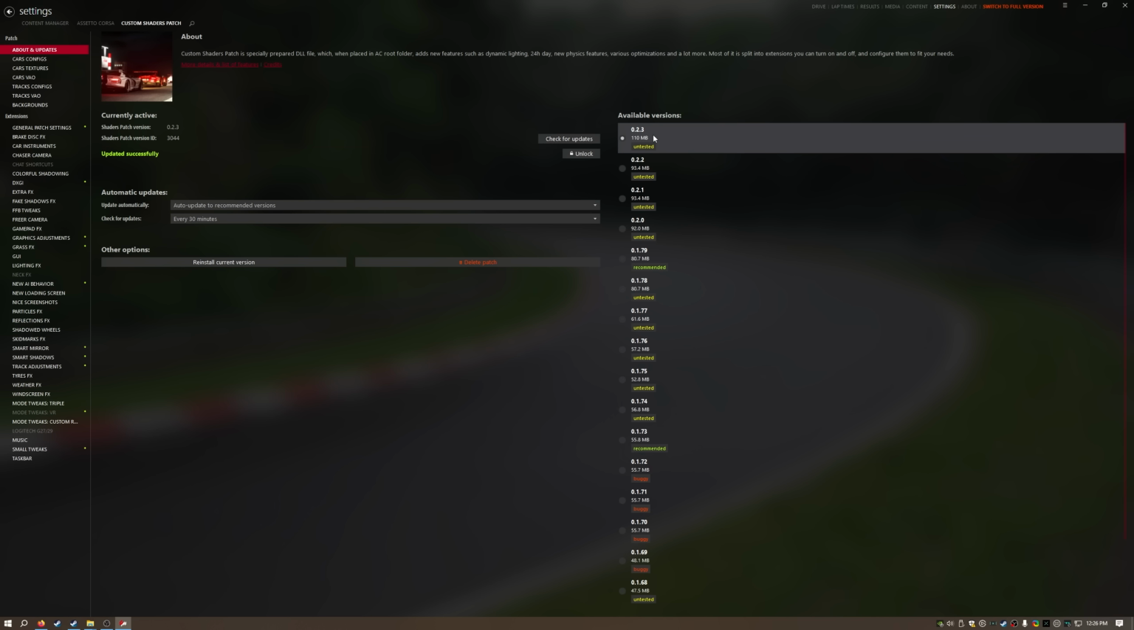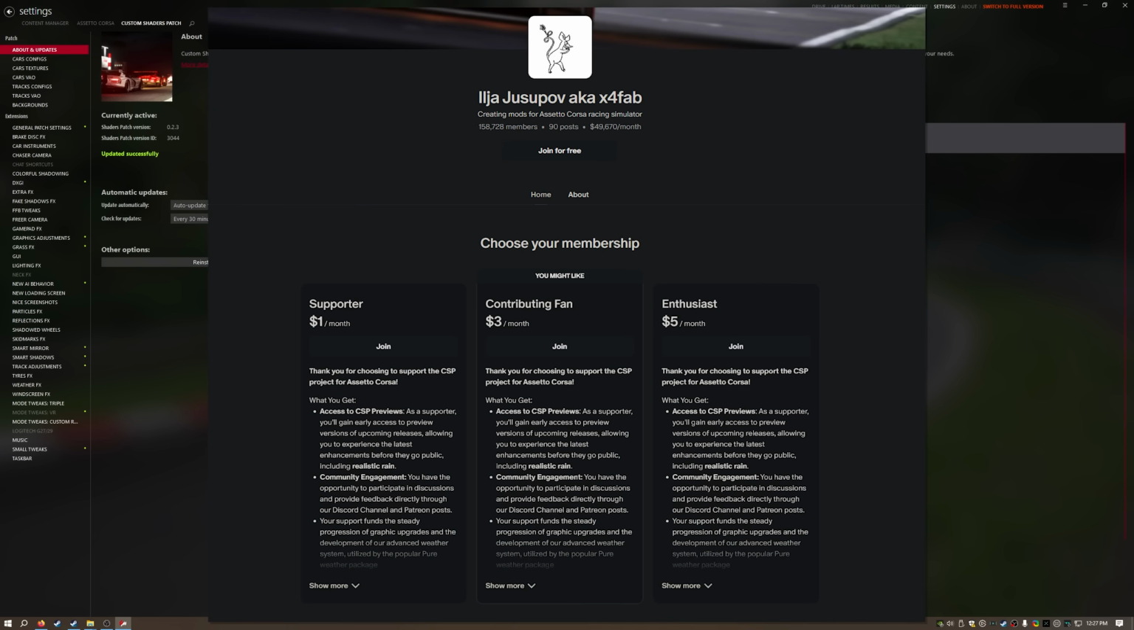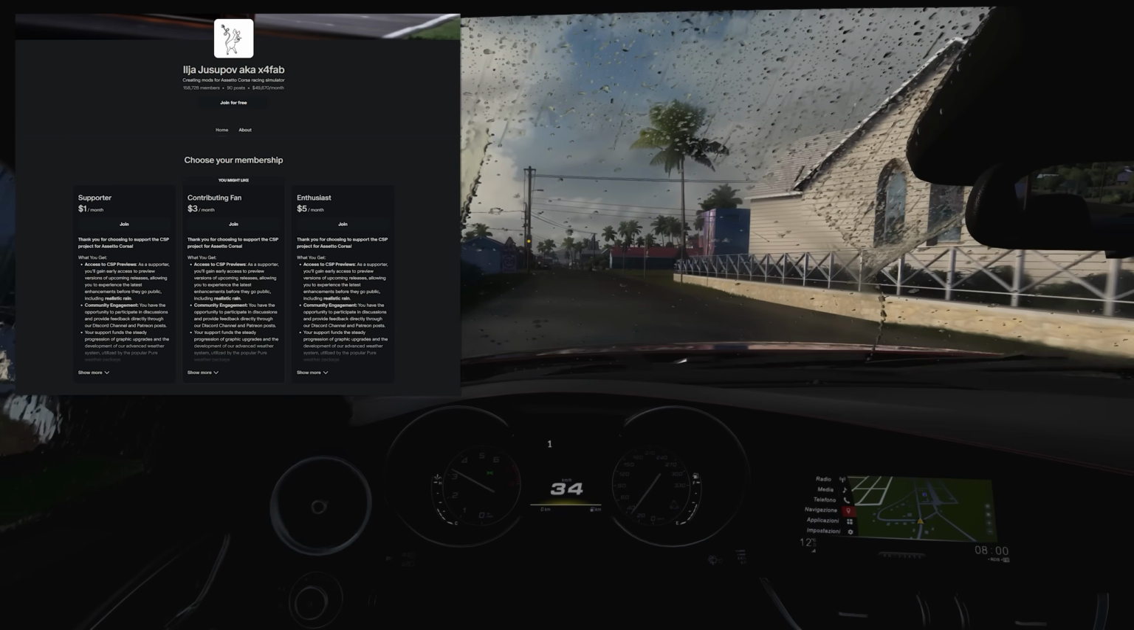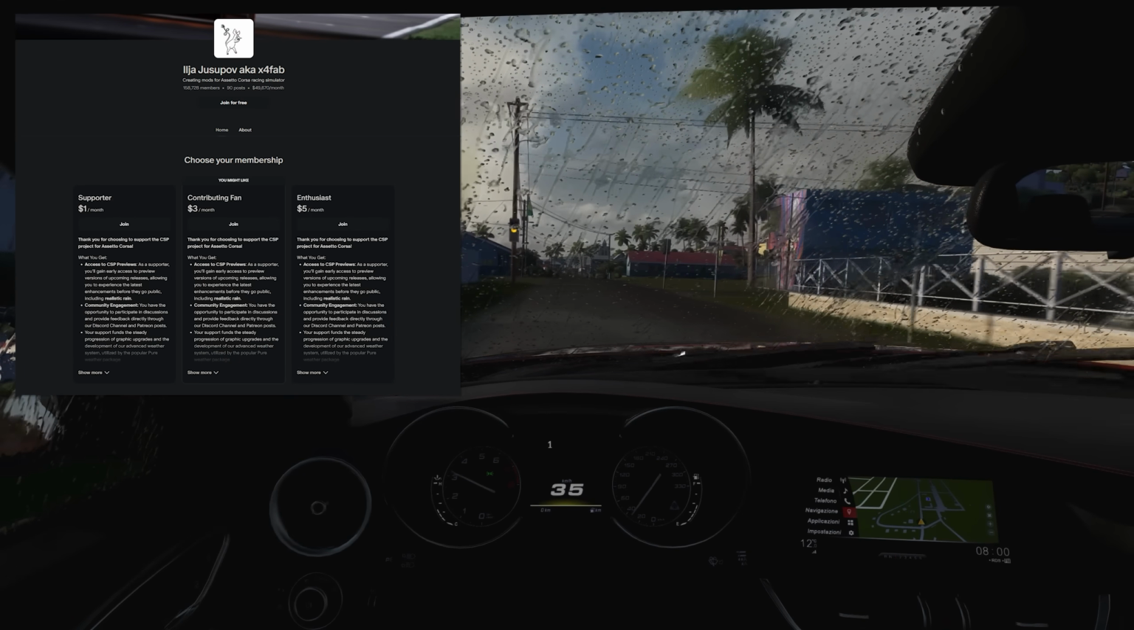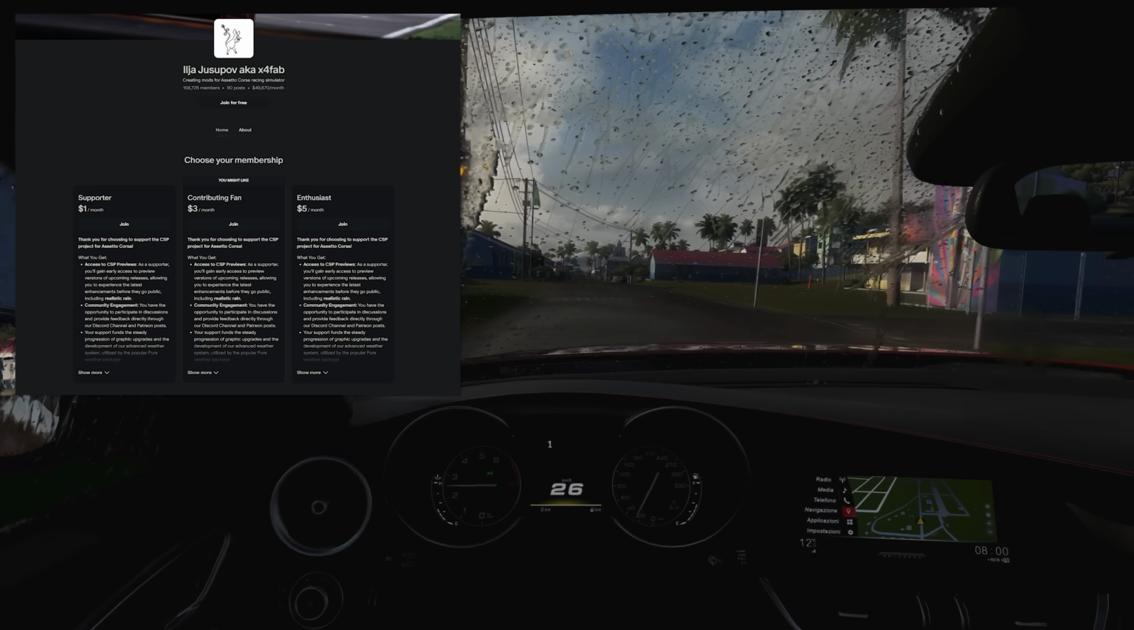Right now, this is version 0.2.3. You should be on at least version 0.1.79 in order to use the latest version of Soul, and you need 0.2 or newer if you want to use Pure or mods that use newer encryption. CSP is another free mod that also has a paid version to unlock access to preview builds. For example, if you want Rain, you currently need the paid preview build of CSP.